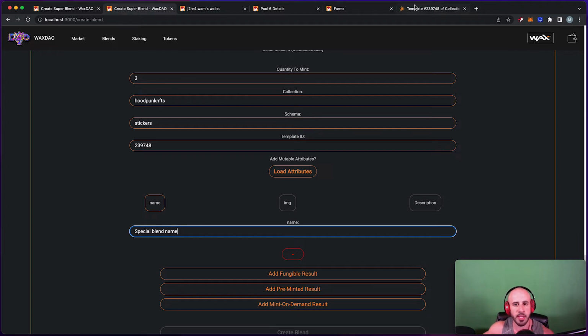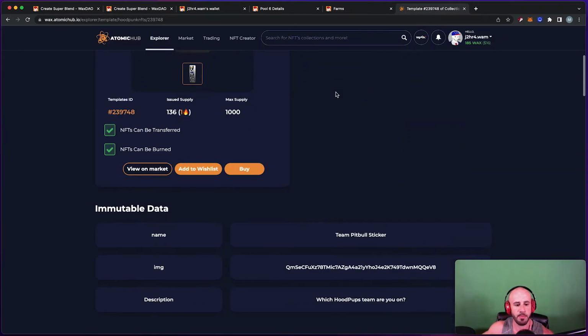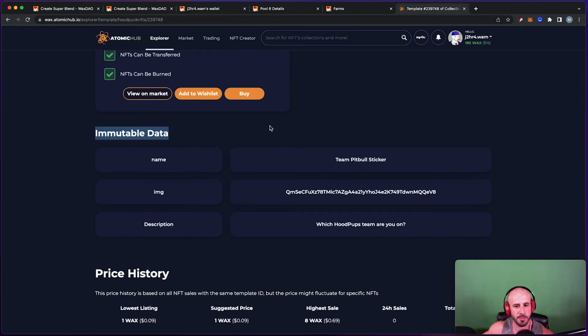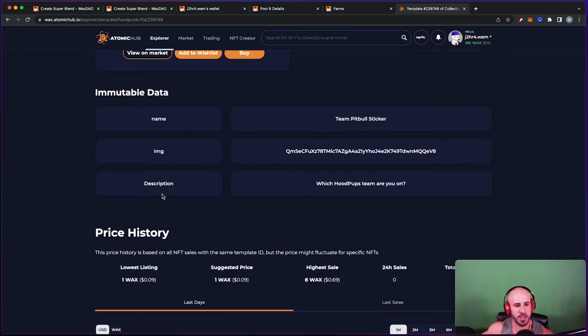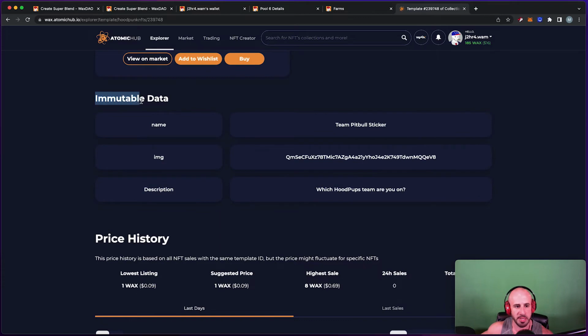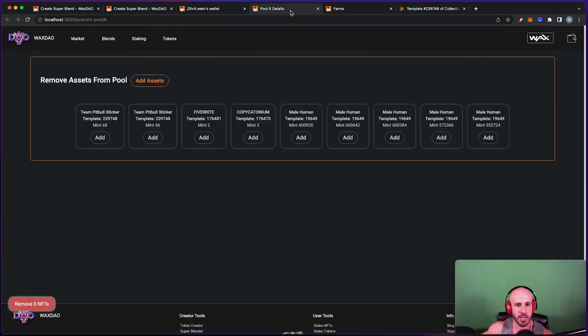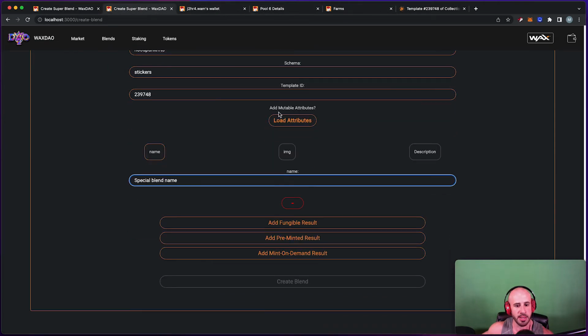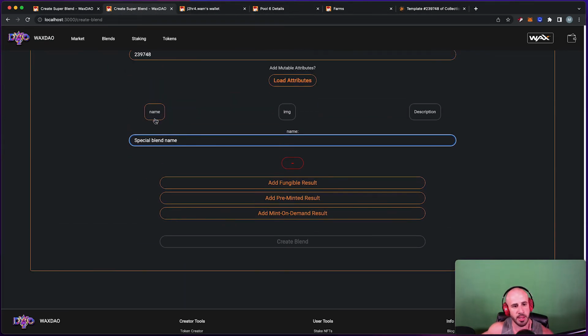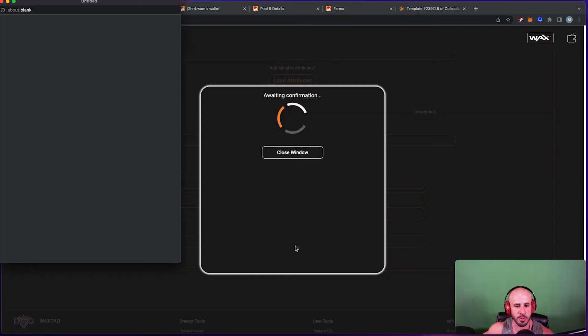So if I take a look at this template and I look at immutable data, you can see name, image, and description are all under immutable, which means they can't be changed. So that's not going to work for me. If I try to actually execute this blend, it's going to fail. It's going to tell me that attribute is not mutable.